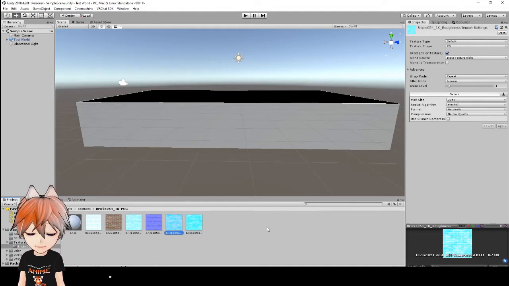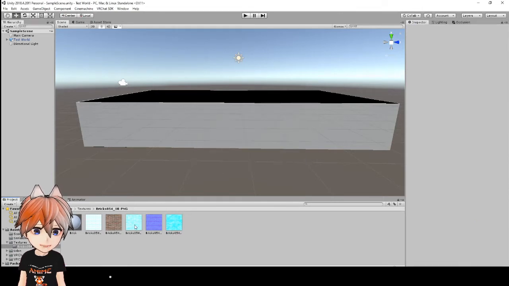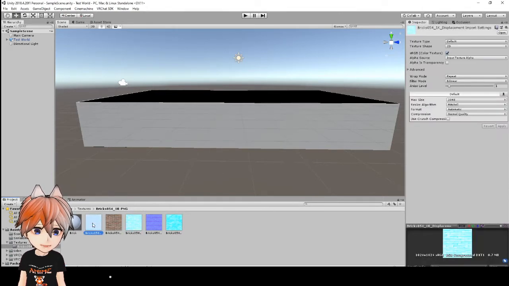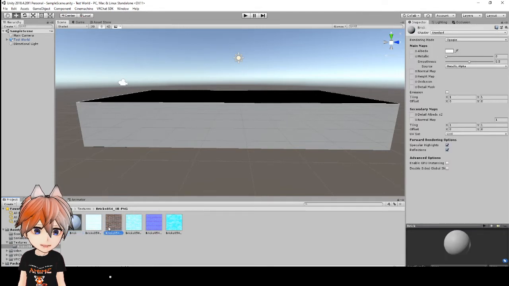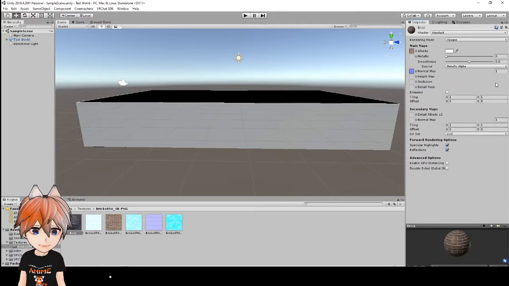This is the roughness. I'm just going to go ahead and press delete on that, and it's going to say, do you really want to delete it? You hit yes. So that way we're not confused at all. This is a displacement, and this is an occlusion. So we're going to go ahead and drag this to albedo. This is our normal map, so we're going to drag that here, and you can see it's not marked as normal, so you would just click fix now, and that's fixed.